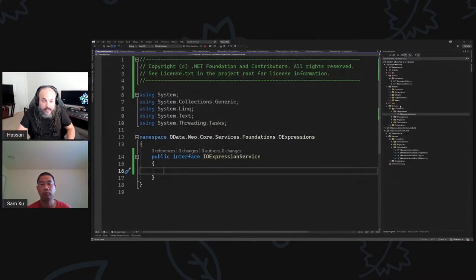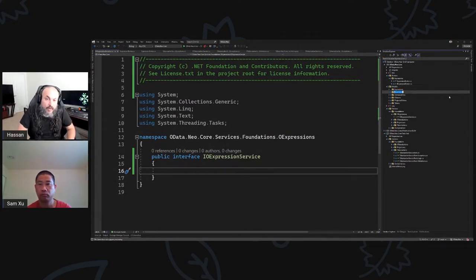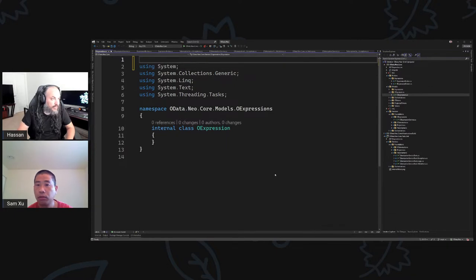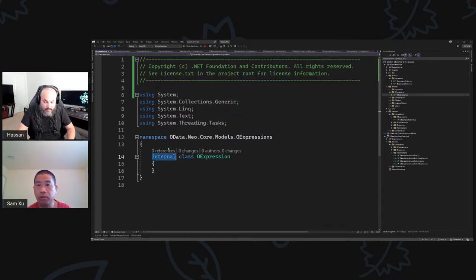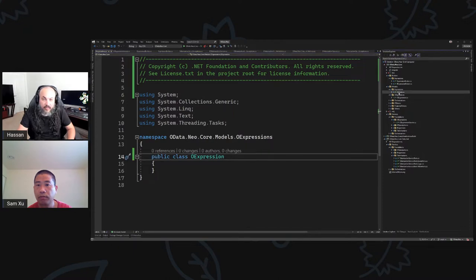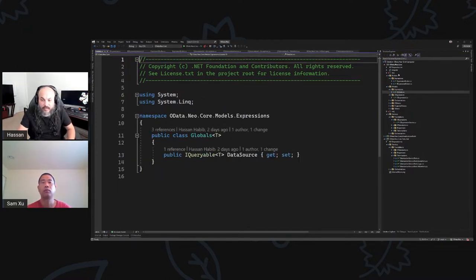Back to the code here. We would need a model in here, and we can call it O expression. Go ahead. What's in expression for those? That's the globals. Remember for the broker, we kept that in here, right?